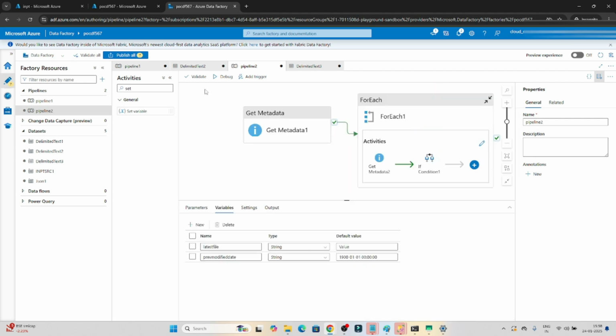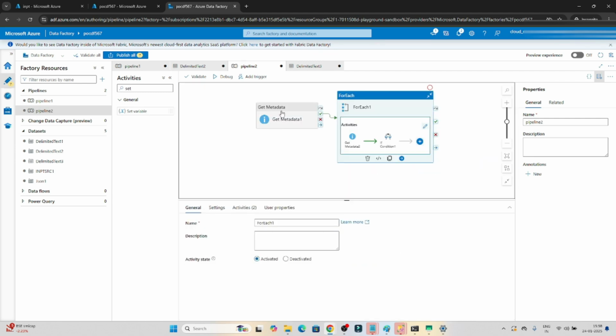So let's understand one more time. First I am reading all the get metadata, passing all the files one by one, and based on their last modified date I am comparing, passing into the If Condition activity, and setting the variable. Based on that, I'll get the latest file, what is the latest file.